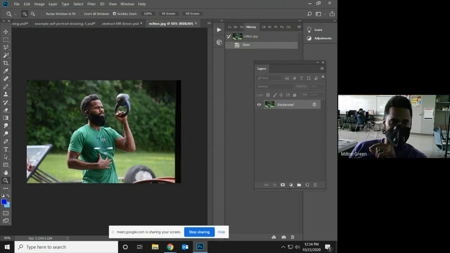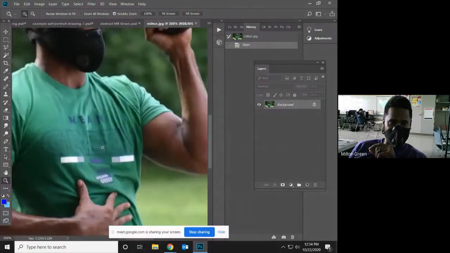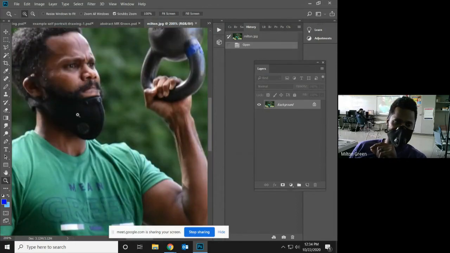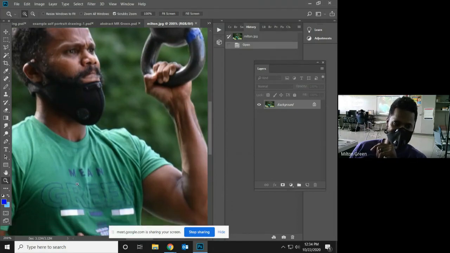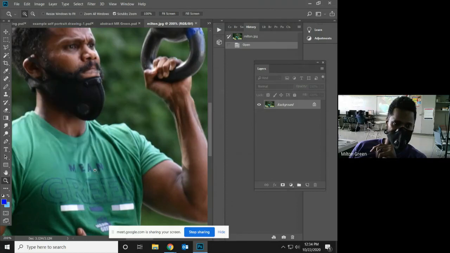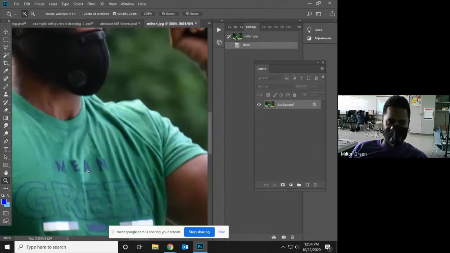Let's say we are dealing with trying to get something out. Sometimes it might be if it's a torn picture or if it's something on a shirt that you don't want, like it's copyrighted or something. You can click this clone tool. So I'll zoom up, or let's say I wanted to take the M out of this shirt.